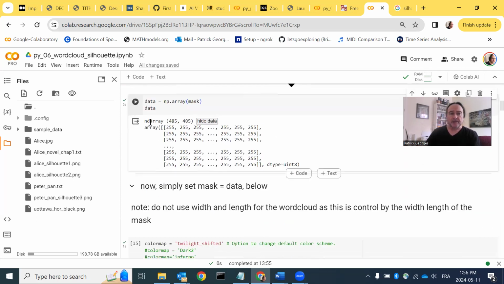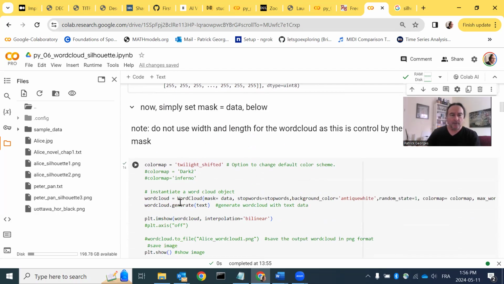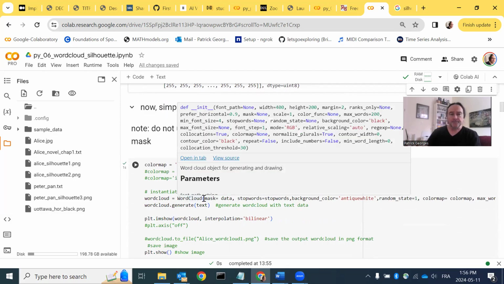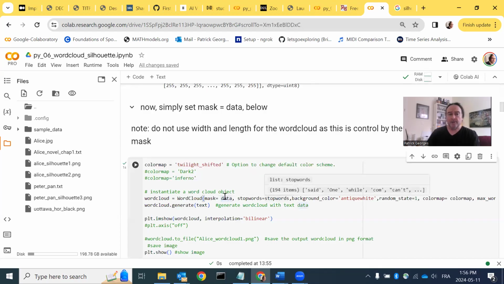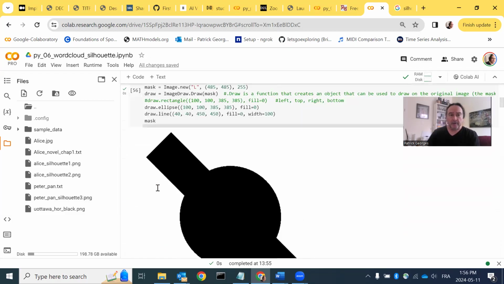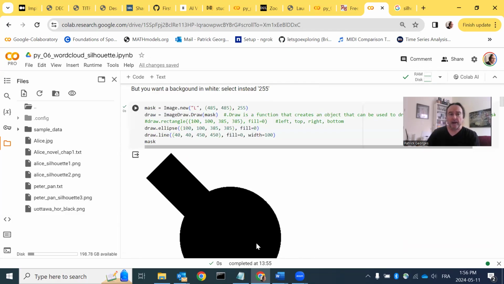And basically, when you do the mask, you simply have to pass this into this code line. Okay, we have seen this type of code line in the previous video. Before I had none. Now I have the data that I have created here from this picture that I have drawn here.